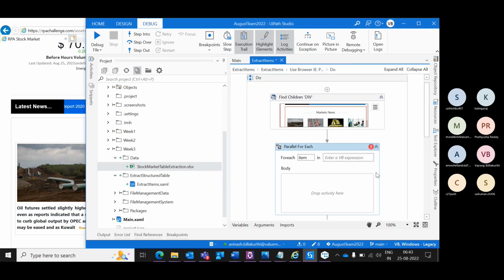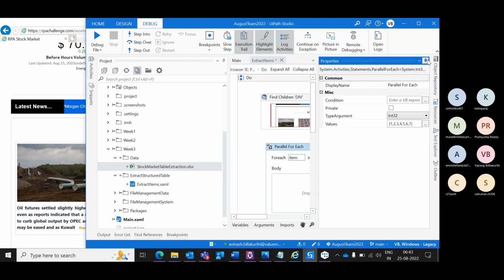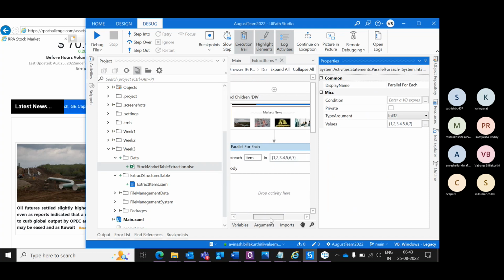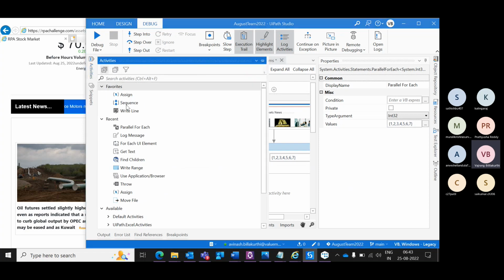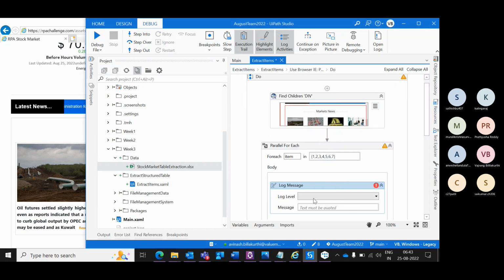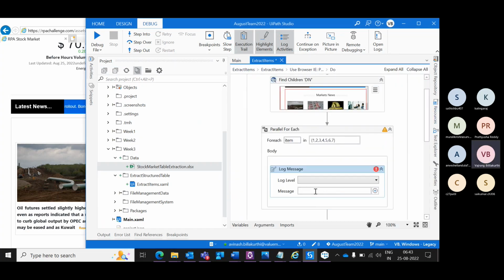Parallel for each. Let's give out 1, 2, 3, 4, 5, 6, 7. Okay. Now in these properties, I will try to add activities, assign a log message. Okay. But in this log, let me just try to give item.